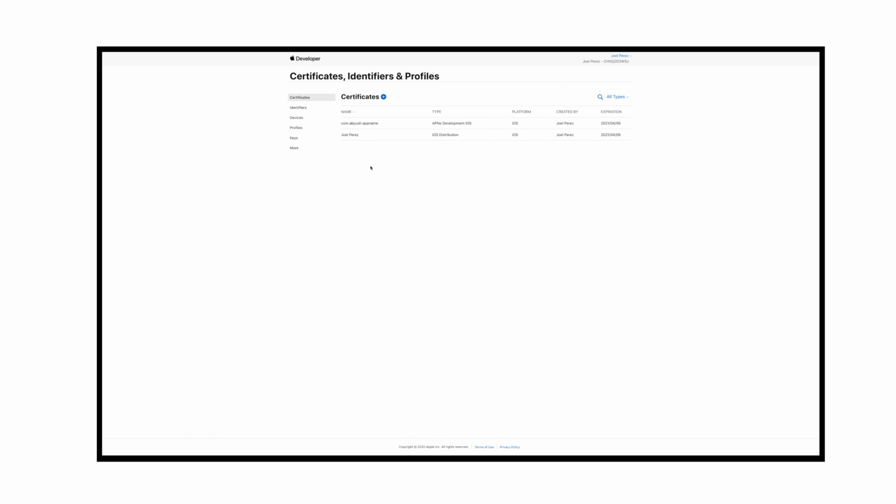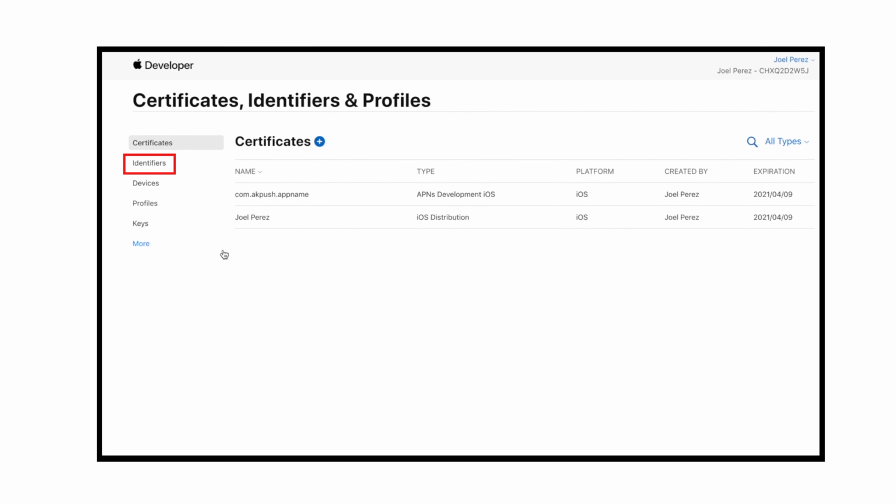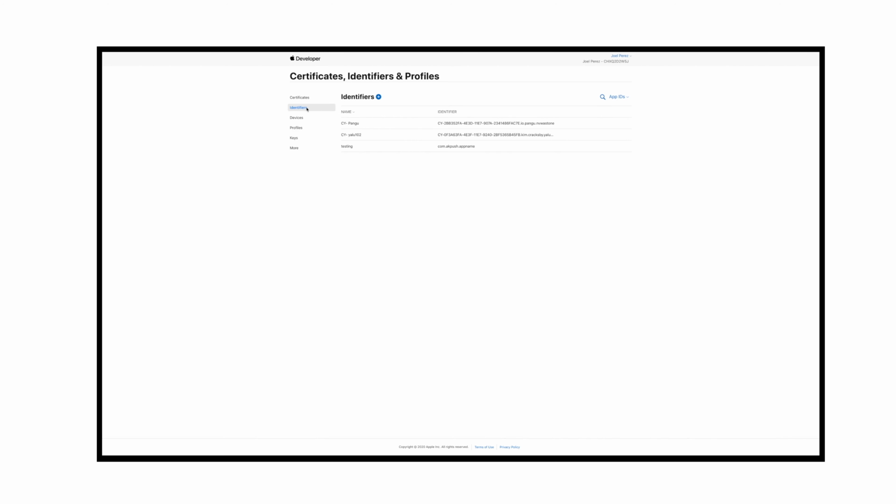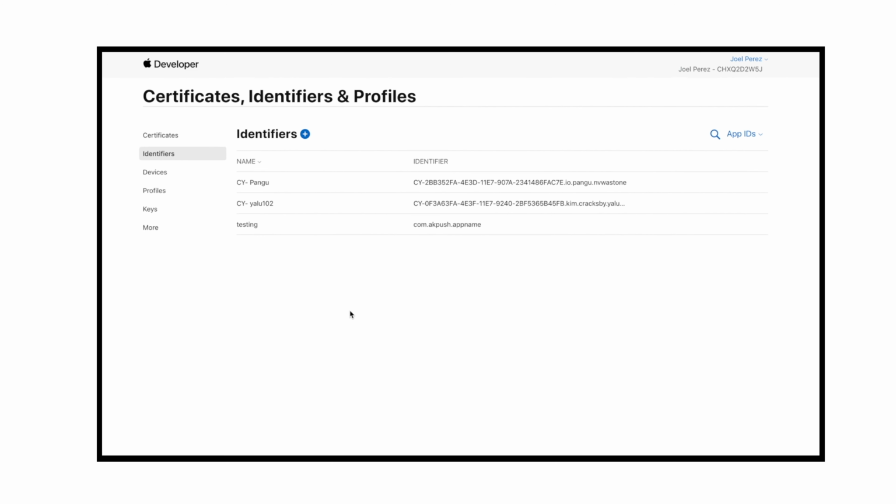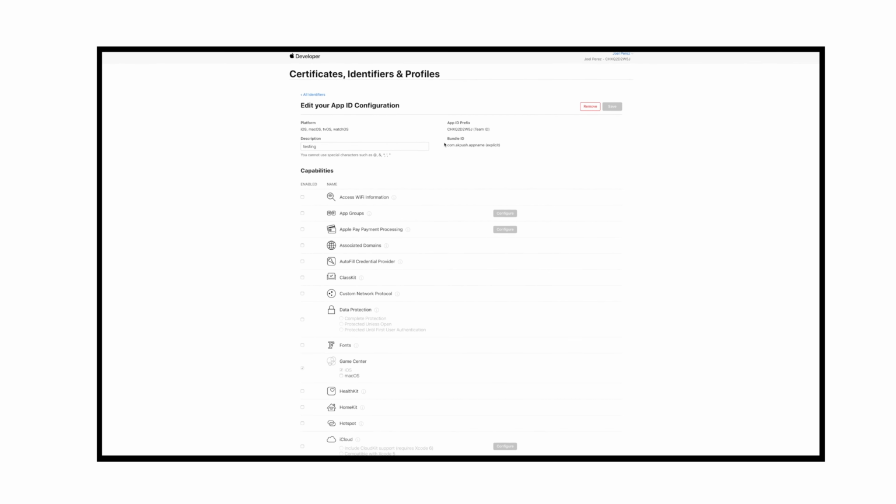Hello guys, in this tutorial we'll show you the process of creating SSL certificate. Go to Identifiers section under Certificates, Identifiers and Profiles. Select the app ID that you want to submit, which you have just created.